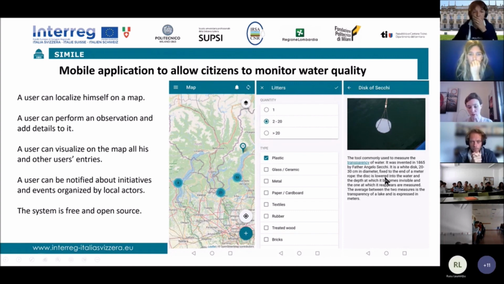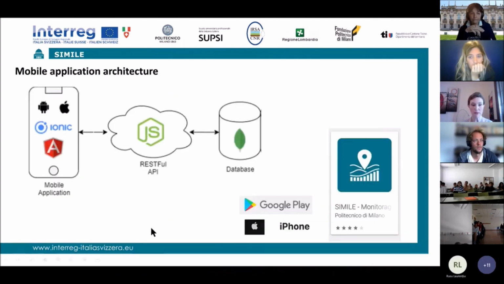With a rope, you can let the disk go down in the water, and you measure when it disappears and when it becomes visible again when pulling it up. This provides a measure of the transparency of water. So this is something simple that can be done with a tool that could even be built on purpose, as we will see later. So also in this case, we have the design of the mobile application.